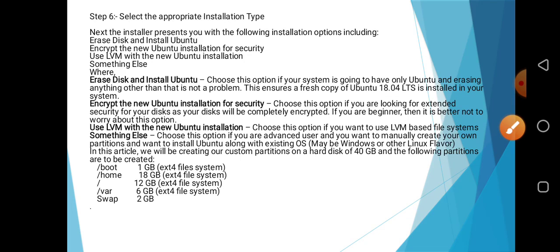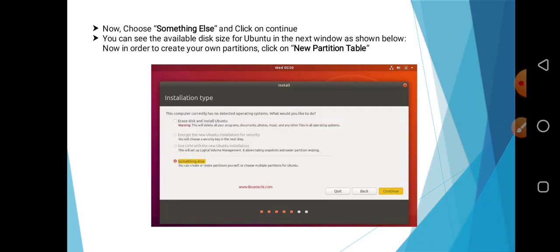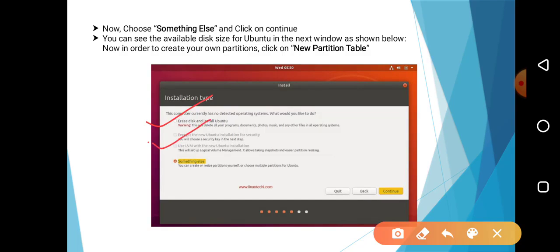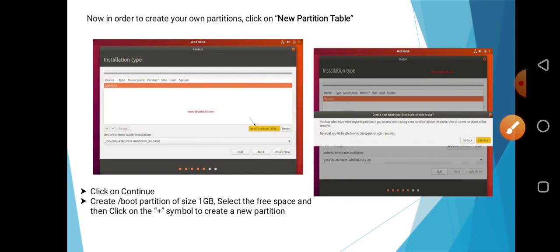Now after selecting the normal installation, it will ask you the installation type. Now see here, it will show the different installation types like erase disk and install Ubuntu, encrypt the new Ubuntu installation for security, and something else. Erase will completely format your disk, and something else is the best option for you, because it will create and resize the partitions already present in the system for installing Ubuntu. So click on something else to create a new partition table.